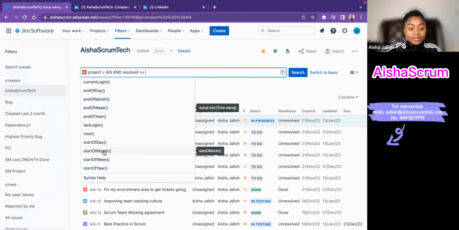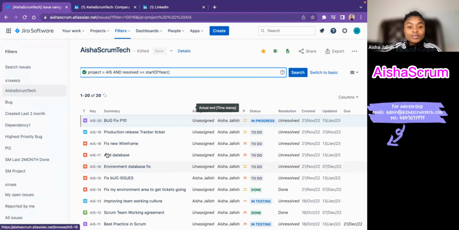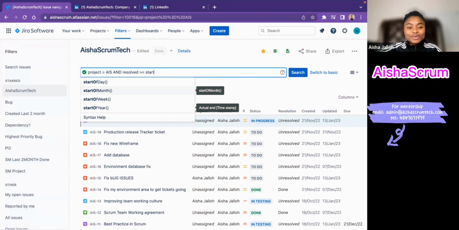I can put start of the month, or start of the week, start of the year, start of the day. You can even go back and look at tickets coming from the previous year. So then I'm going to hit start of the year. When I click start of the year, no, I don't want year. I don't think I have that long enough of a data. I think I have to do months because this Jira has not been that long. We all created this like 2 months ago, right? So I'm going to put start of the month.